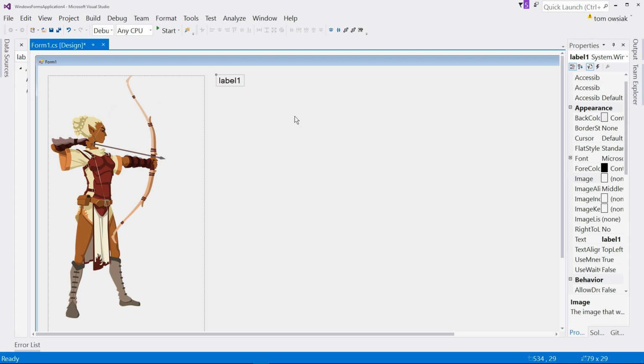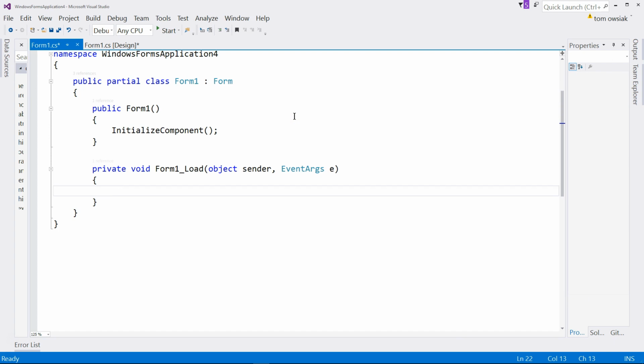Left double click on the form. Now it brings you to the form1 underscore load event. So this is after left double clicking. And now I'm going to say string hair color, and I'm going to set it equal to "blonde", and terminate with a semicolon.